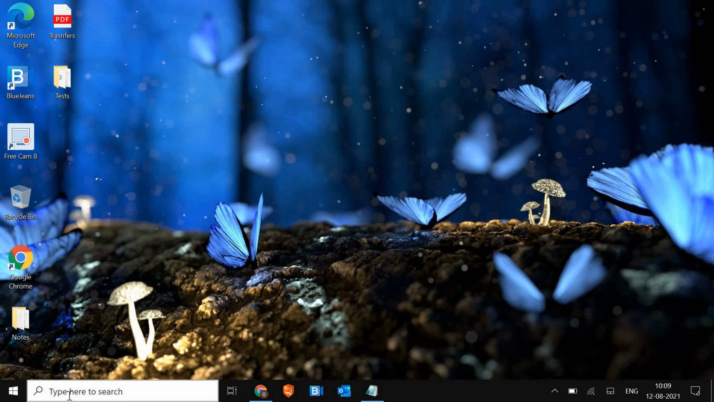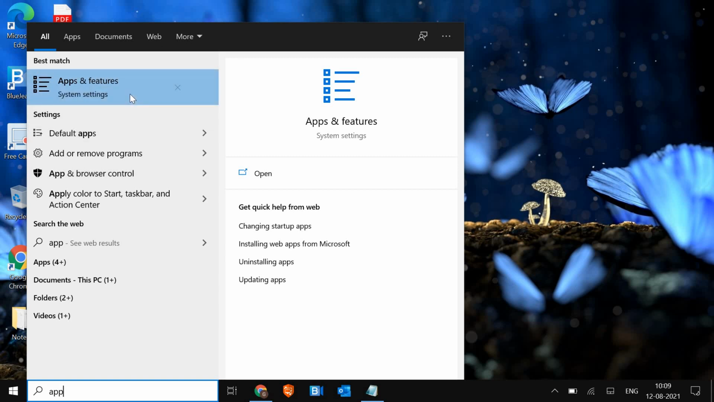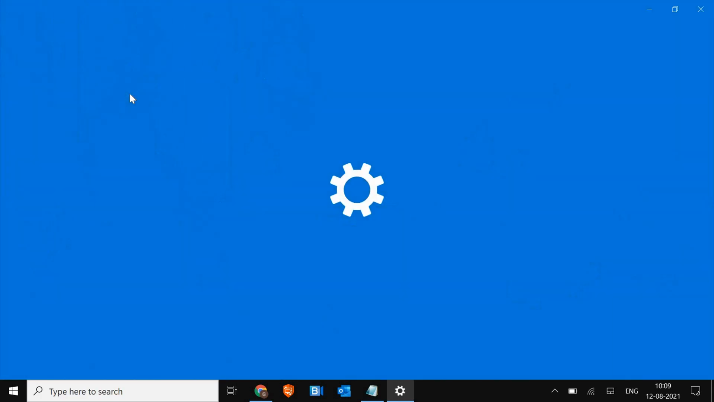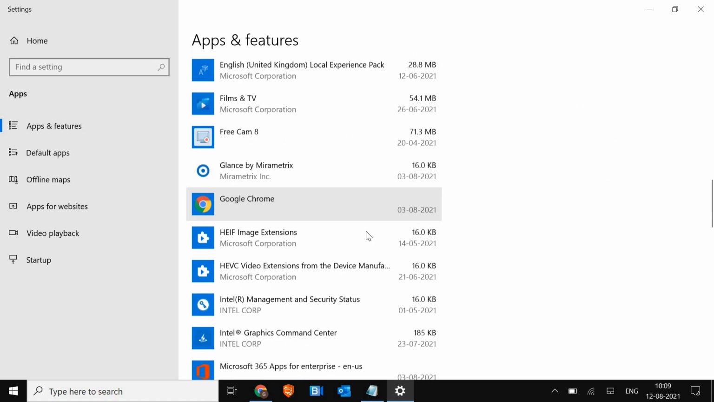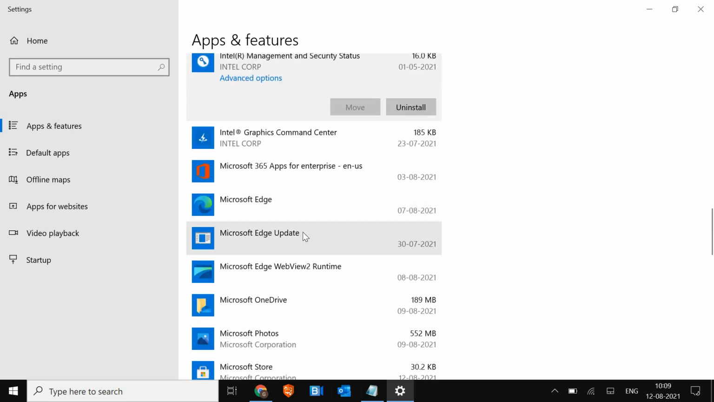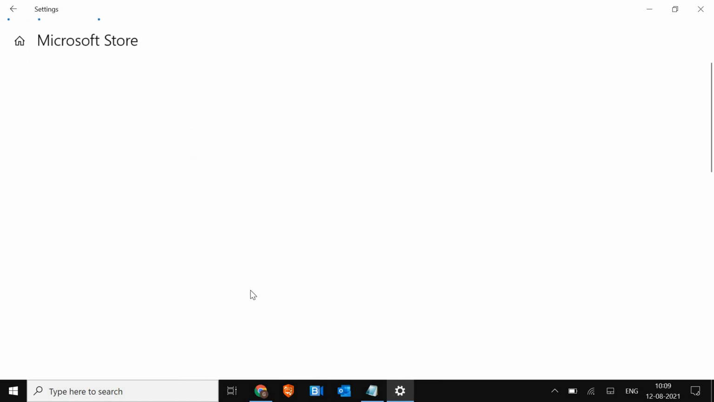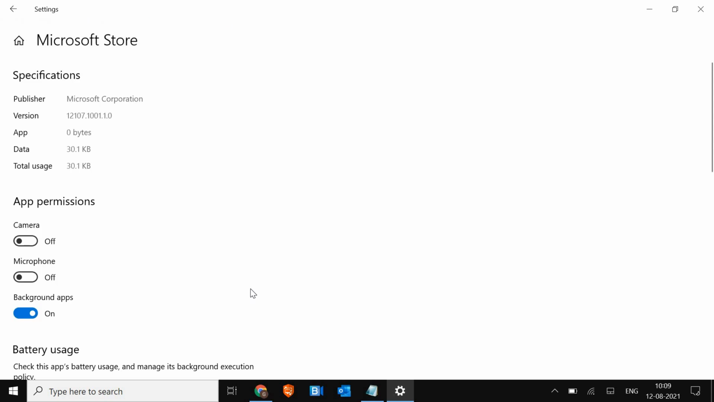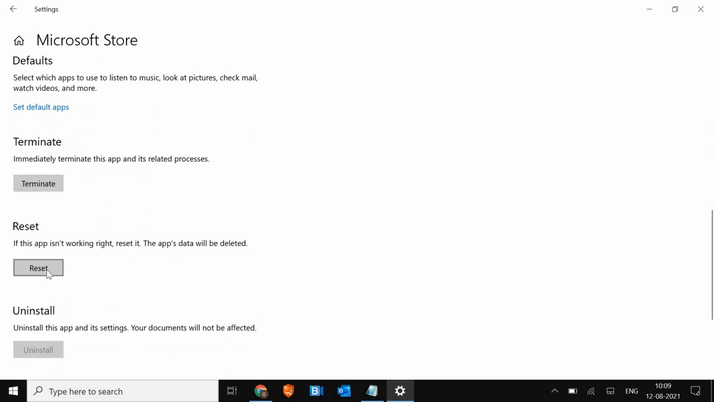So the very first thing here, you just have to type apps and you will find apps and features. And once the apps and features is opened, we will scroll it down, or we can simply press M and select Microsoft Store from here, and then go to Advanced Options. Once we are in Advanced Options, make sure app permissions have been given, at least for background apps, and then scroll it down, and here we have this Reset app.